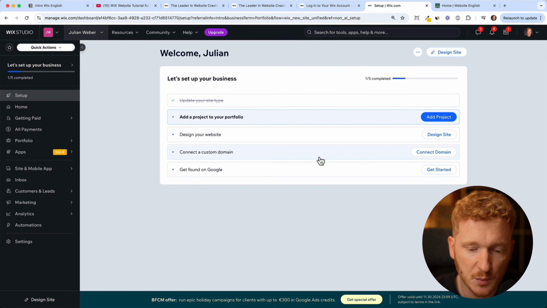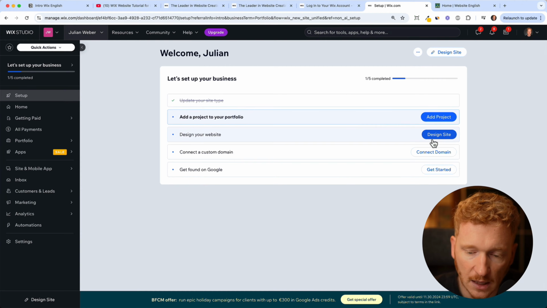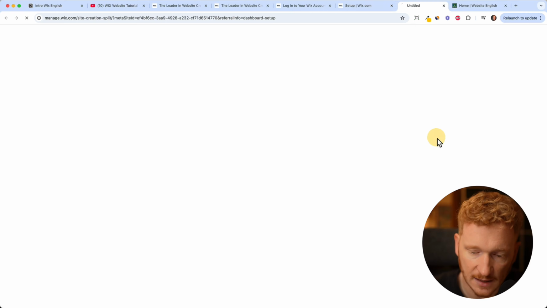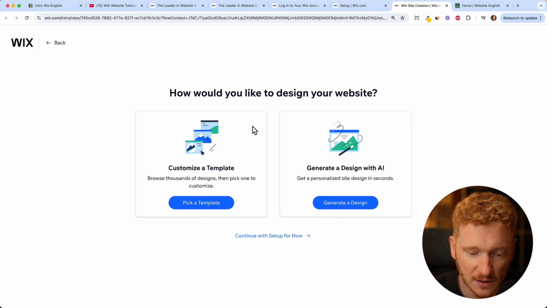This is the dashboard of Wix. I also call it the back end, because this is the area you only see as the admin of the site. So no visitors will ever see this, but you can of course invite your coworkers and they can also come in and make changes to the website. But for now, we can start designing our website up here or here, and then we can click on design site. And now Wix gives you a little dilemma.